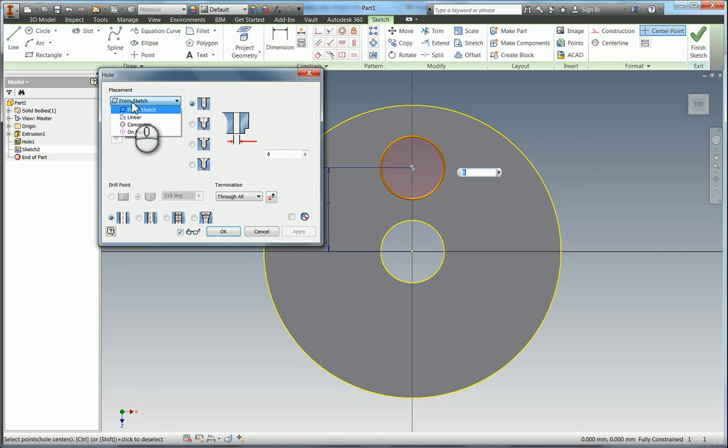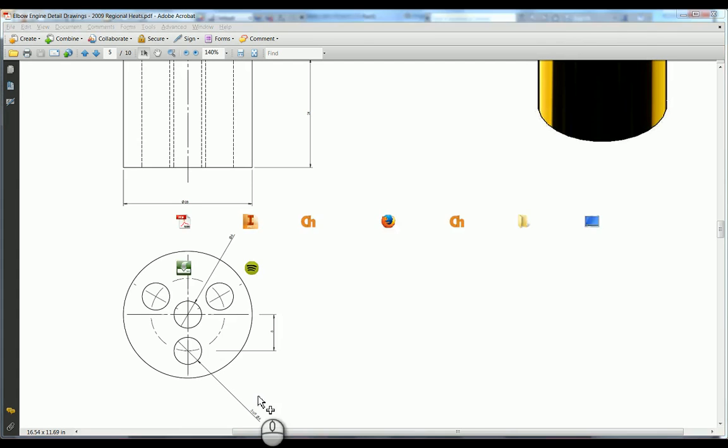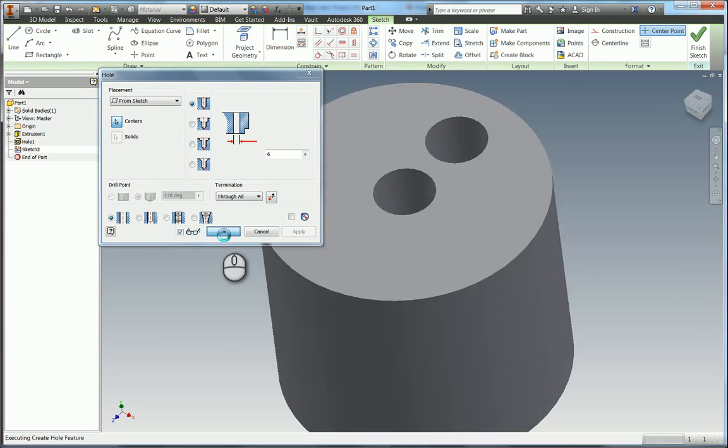As you can see, the placement here, rather than being concentric or linear on point, is saying from sketch, because it knows that if you've placed a point down, the chances are you want to use the hole tool. So as per the PDF, we need another 6mm through hole, 3 off 6mm, so I'm going to select OK.